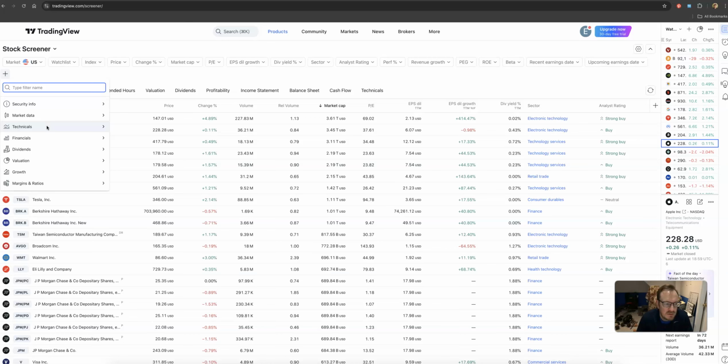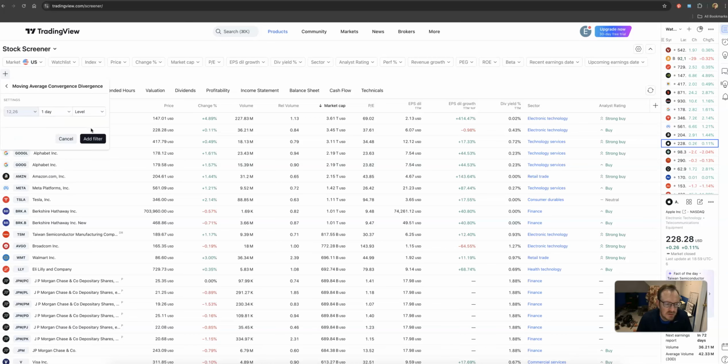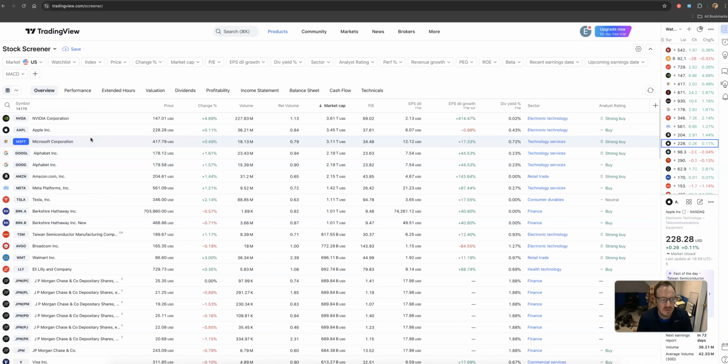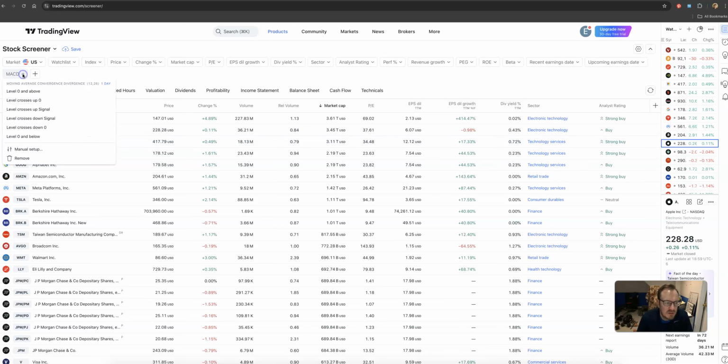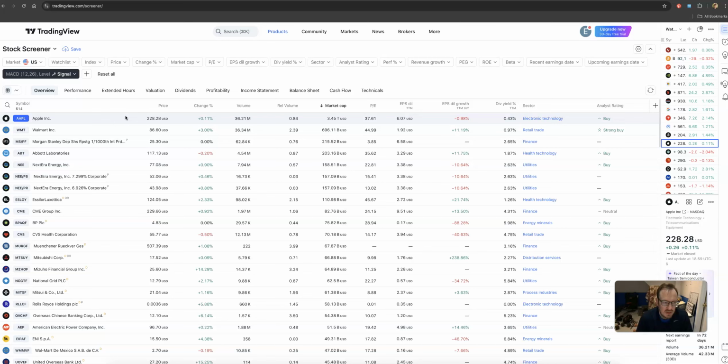I'm going to go down to technicals, and I'm going to select moving average convergence divergence. Most people call it MACD. I'm just going to click on that. Just click add filter. Now from there you've got to go back up. We're going to make some changes, and I'm just going to select this one, level crosses up signal, and that gives me down to 514. You can look through this, but that's way too many for me. So this is where it's going to really narrow it down.